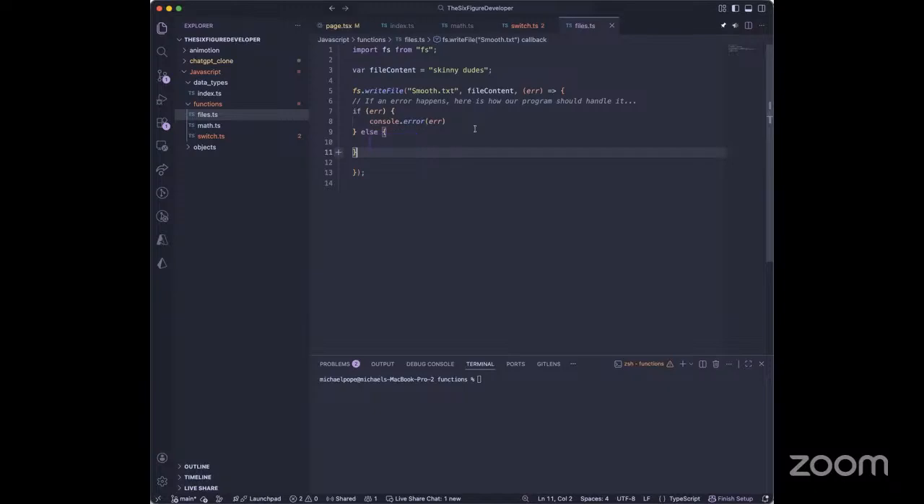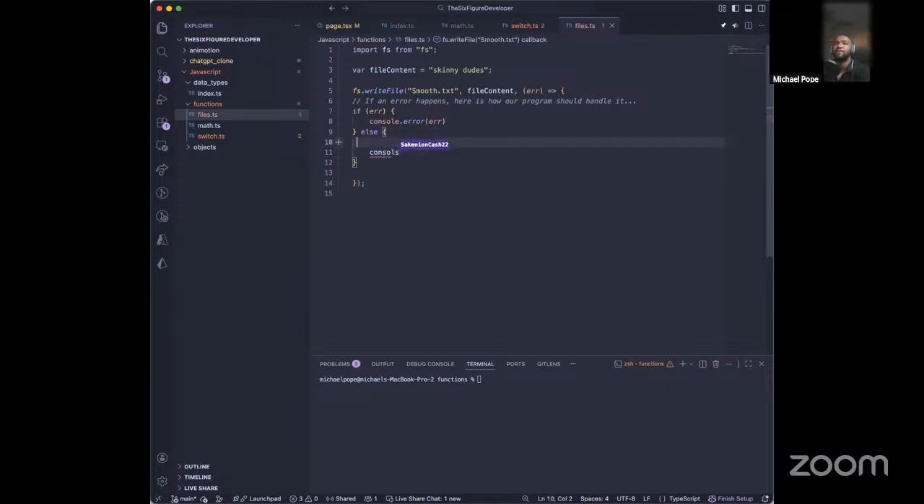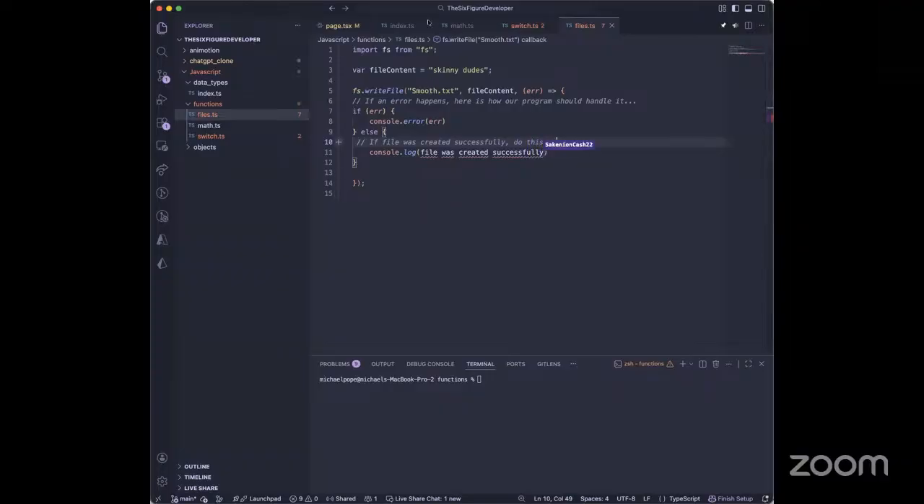And then right here, you're going to say console. Let me put a comment here for you real quick. If the file was created successfully, do this. And then you can keep going. You can do console.log, parentheses. In the double quote strings, you can say file was created successfully. You can do spaces, and then you'll do the double quote surrounding it because it'll be a string.